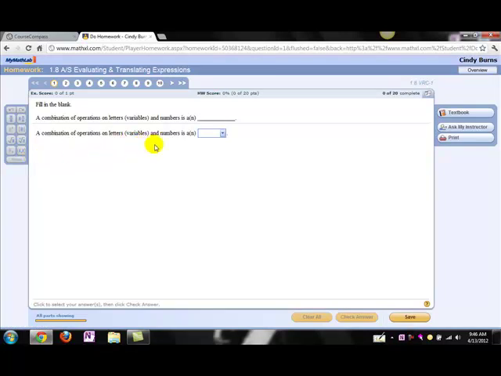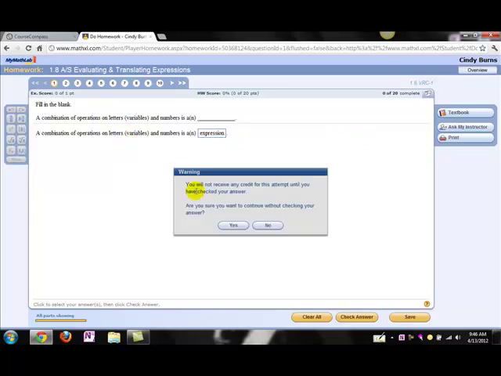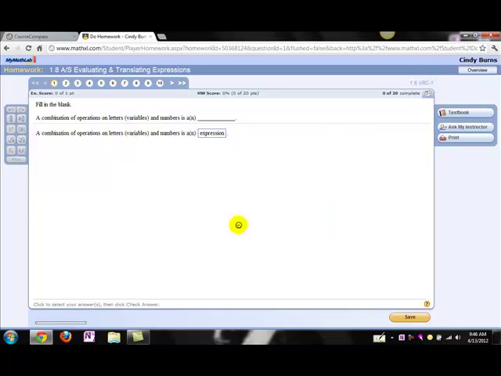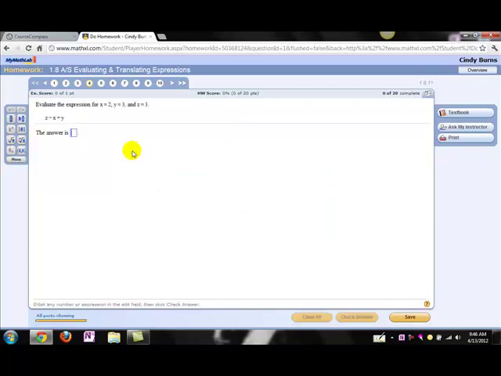All right, there's a pull down menu. A combination of operations on letters and numbers is an expression. But notice over here, again, the textbook, Ask My Instructor. I'm going to see if I can find, there's others. You're going to find videos. Some of them will have a video for you to look at. So you do want to pay attention.